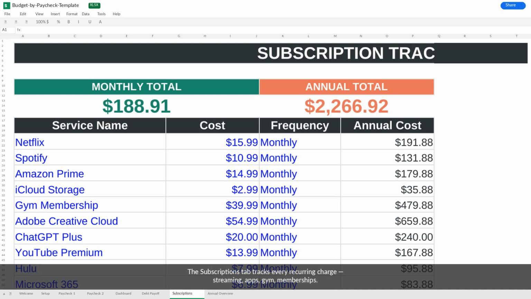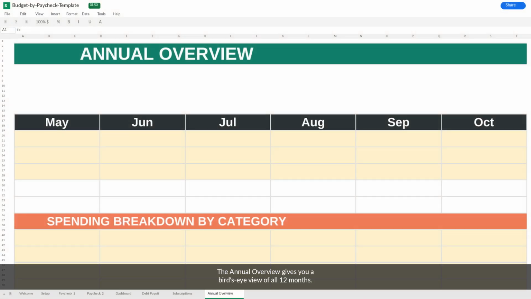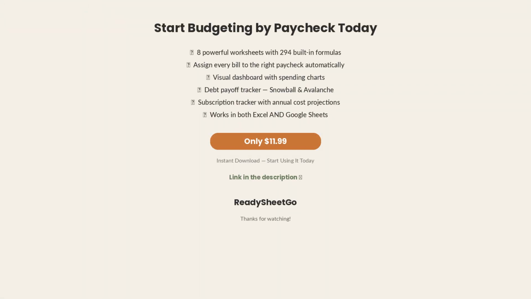The subscriptions tab tracks every recurring charge: streaming, gym, memberships. It shows your monthly cost, annual total, and 5-year projection for each subscription. The annual overview gives you a bird's eye view of all 12 months. Spot seasonal spending trends and plan ahead for expensive months.